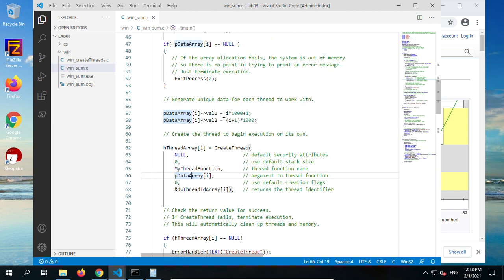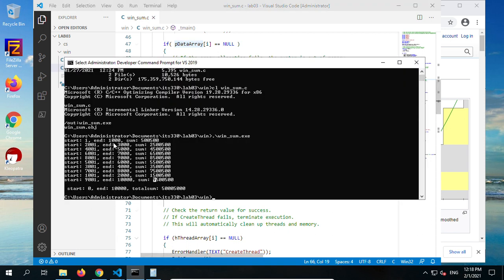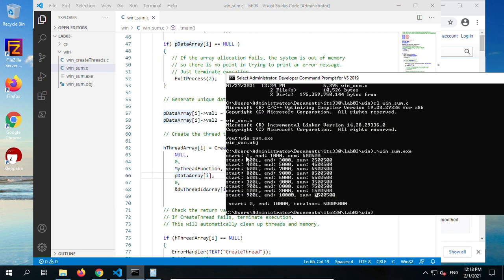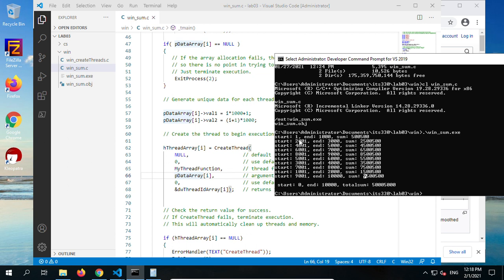And for thread 2, I equals 1. 1 times 1,000 plus 1 is 1,001. So you can see this result here, from 1 to 1,000, from 2,001 to 3,000. So if I equals 2, 2 times 1,000 plus 1 is 2,001. But where is that 1,001?